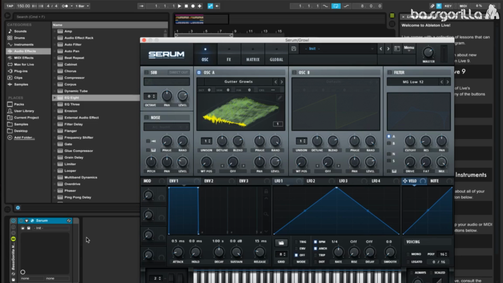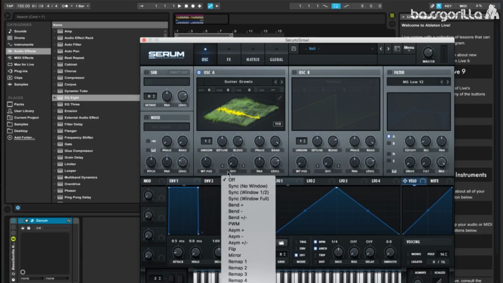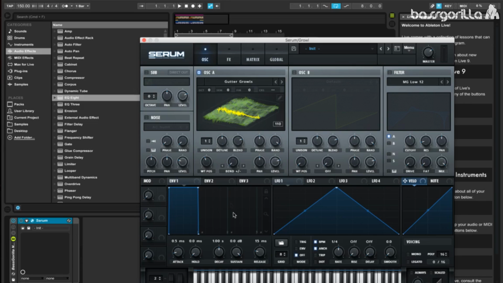So now that we have our first oscillator, let's play with the wavetable position and see if we find a good sound. I think we'll put it at about 110. That works well. Now we're going to go to our warp menu. We're going to select bend plus and minus. We're going to put it at 6.